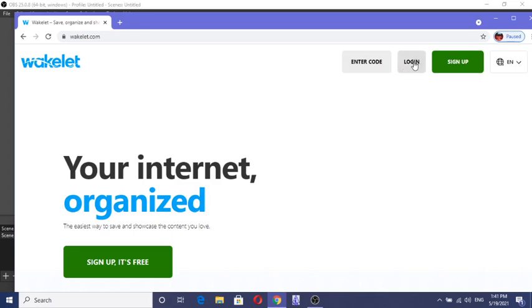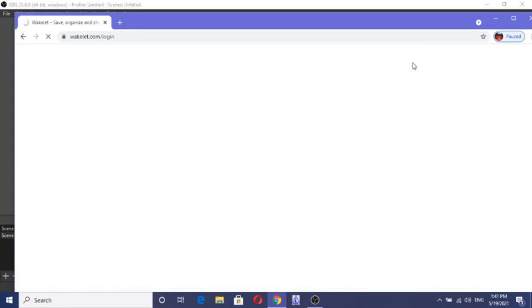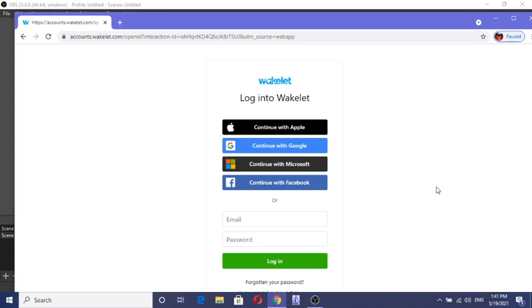Now I am trying to log in here. Click on login. Options will appear. Either continue with Apple, continue with Google, continue with Microsoft, or continue with Facebook, or put your email and password here and log in. I shall log in with my Google account, Gmail account. Click here.